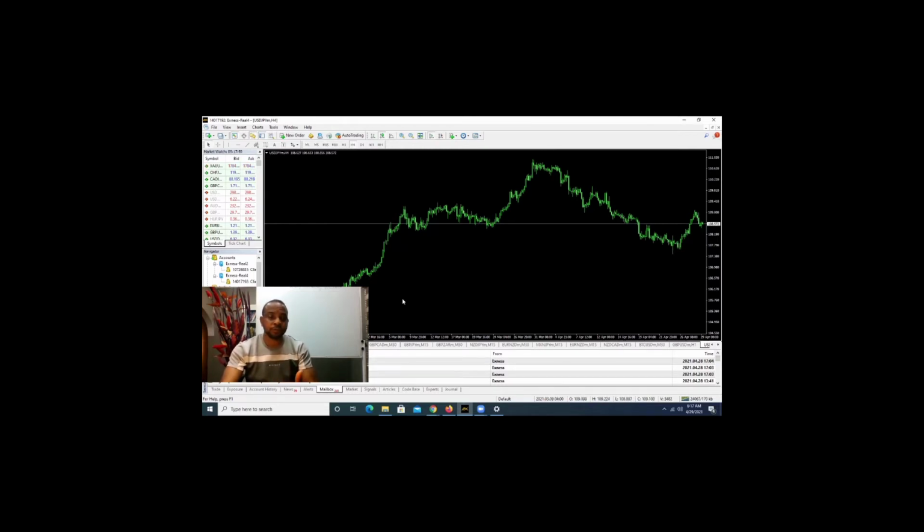So I'm going to walk you through what this software is all about and how we make use of it to start our trade and also to end our trade. So let us start with this graphical chart we are seeing on our MT4.